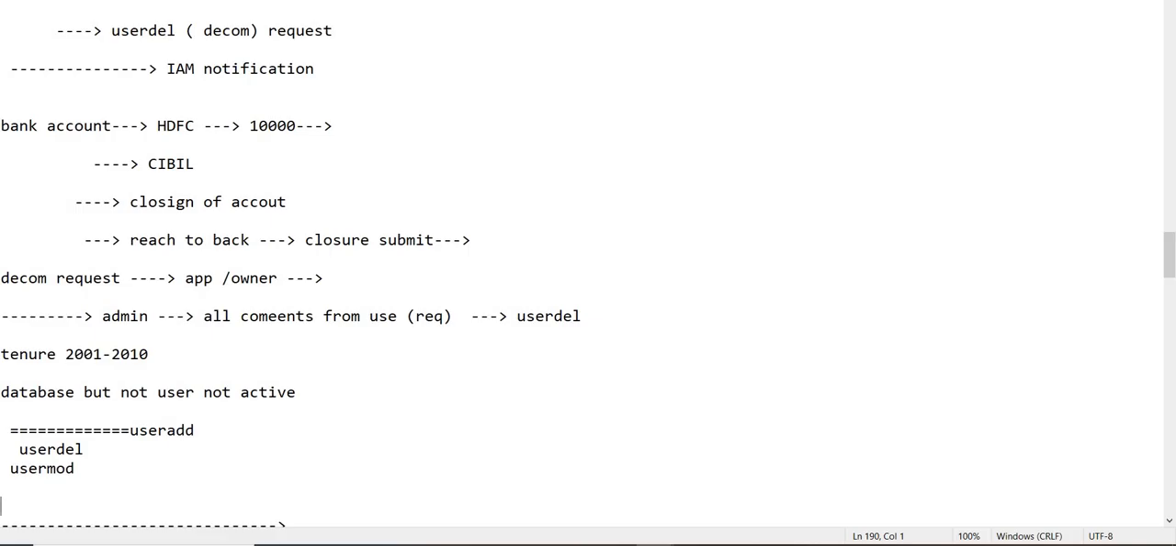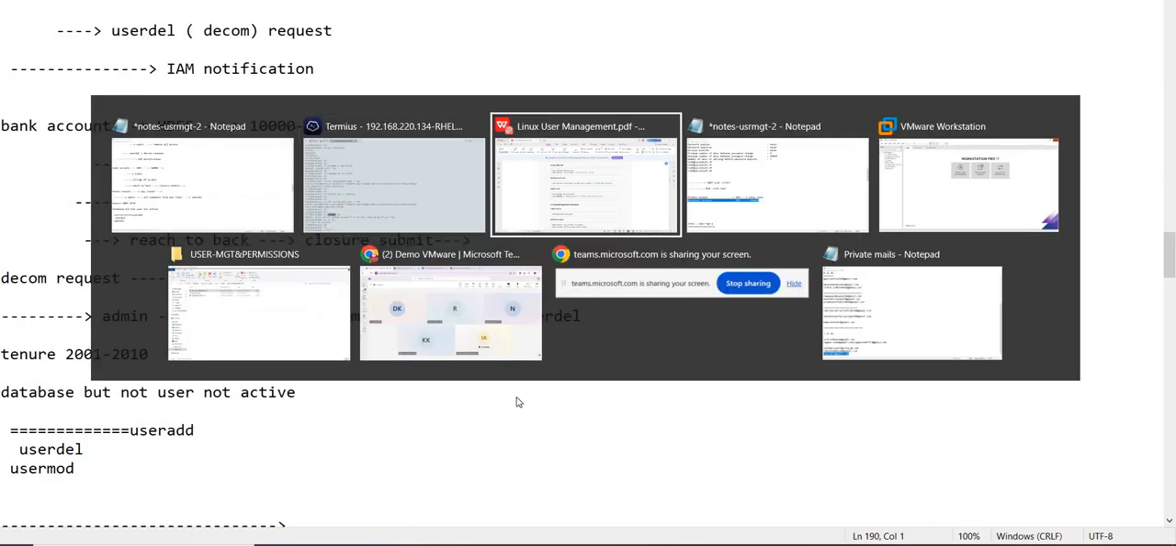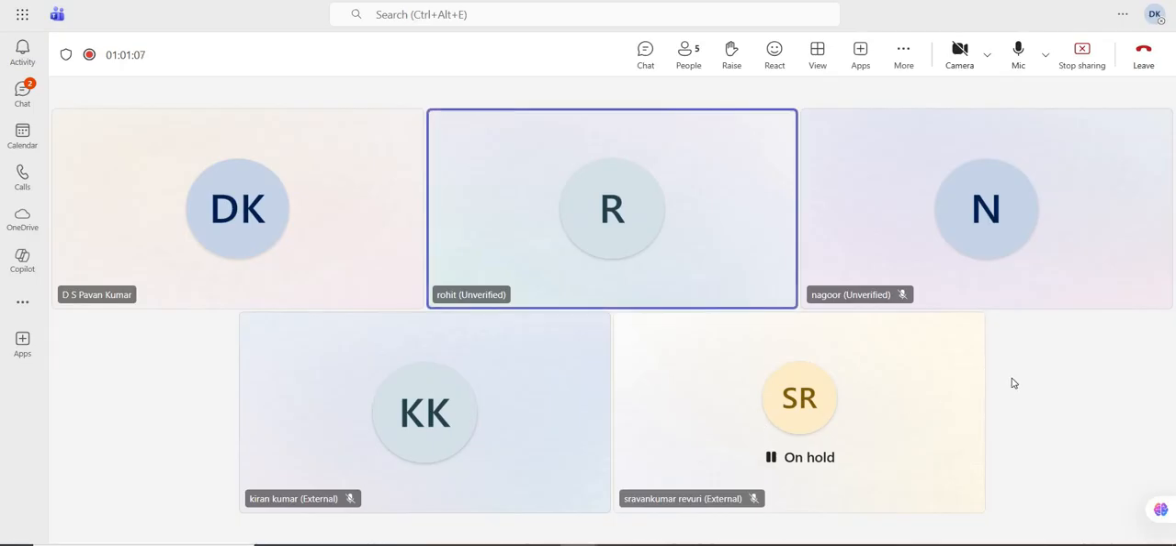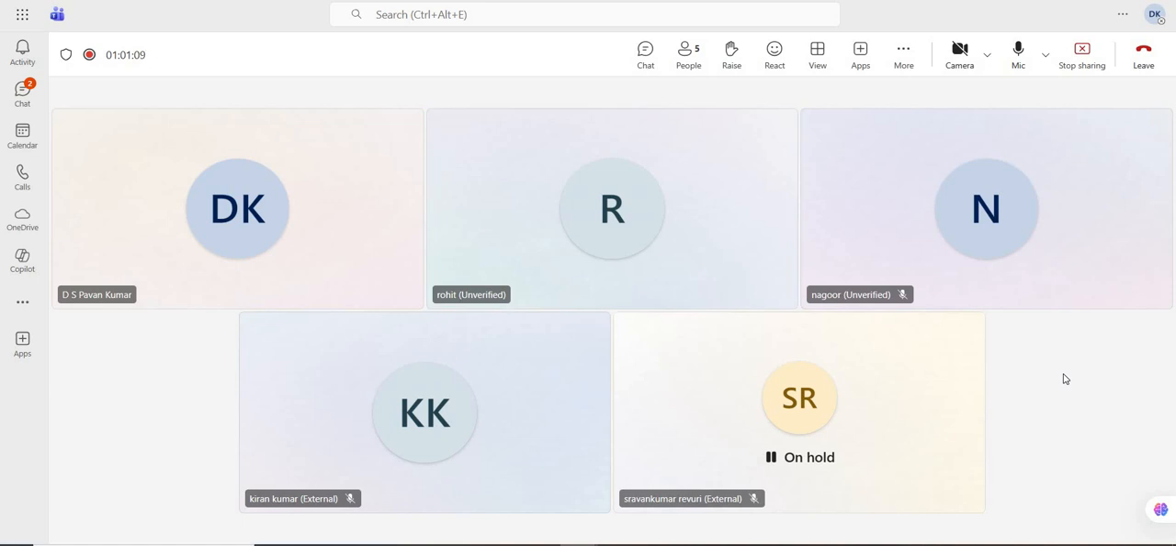Rohit, did you understand? Any doubts? No. Nagur, Shravan Garu, Kiran, hope it's clear.